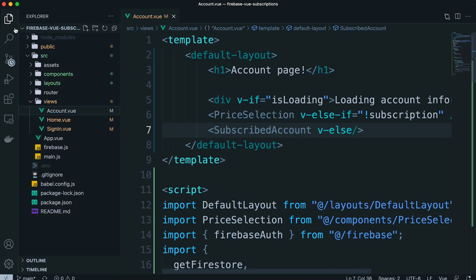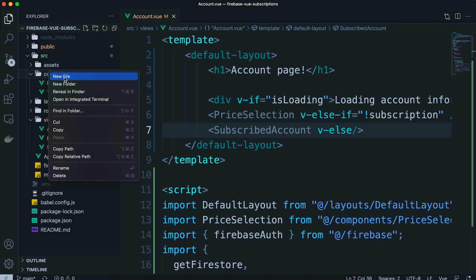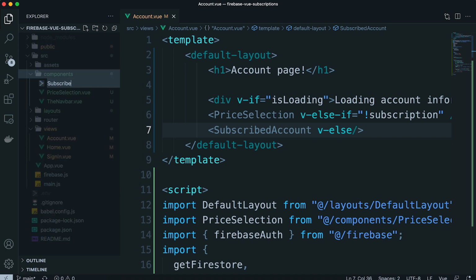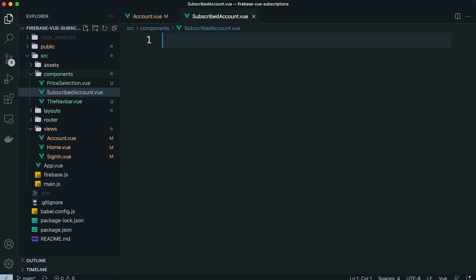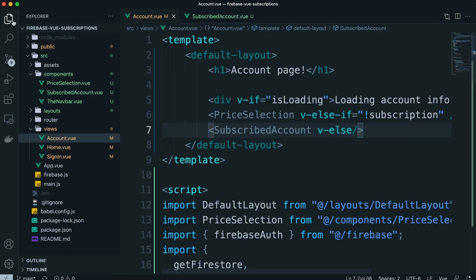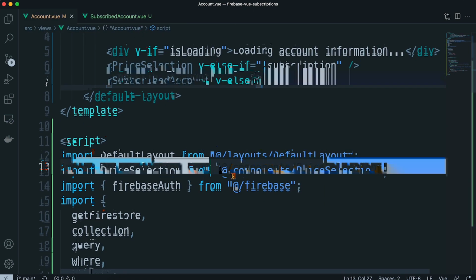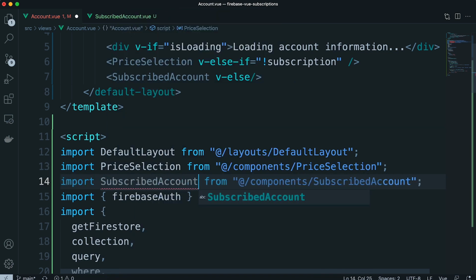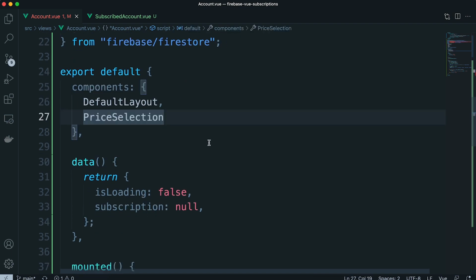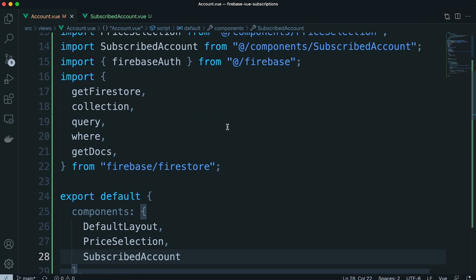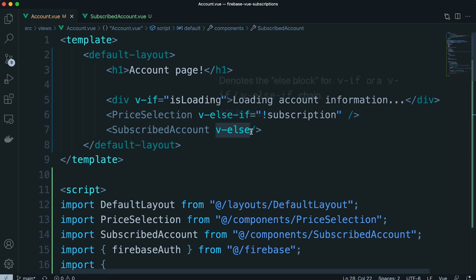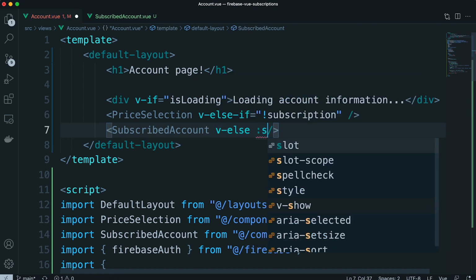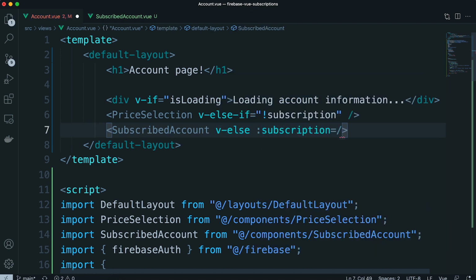So let's go ahead and open the components folder and create a new file called subscribeaccount.view. Then in the account.view file, we're going to import this new component and add it to the components. We're also going to be passing in the subscription object to the subscribe account component like this.